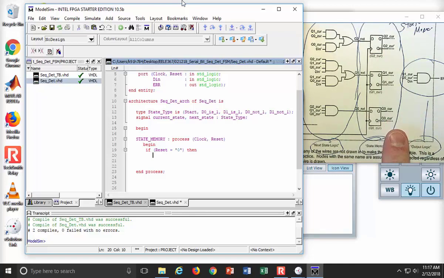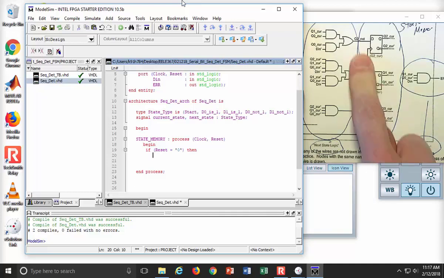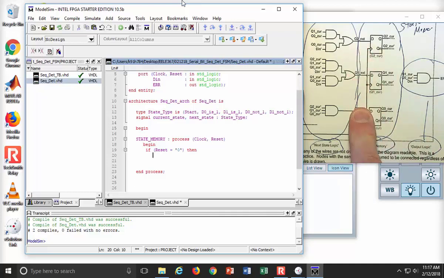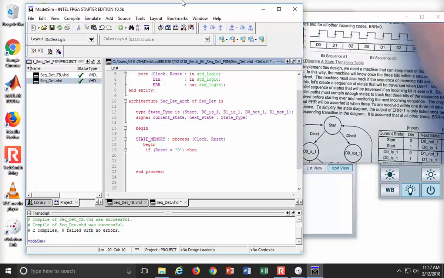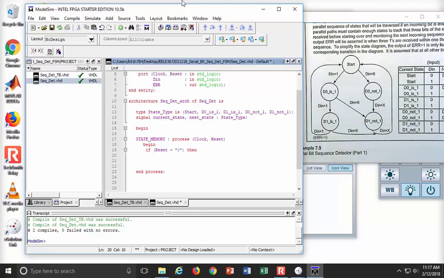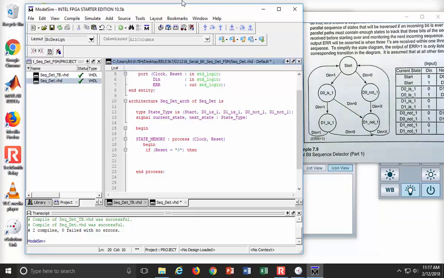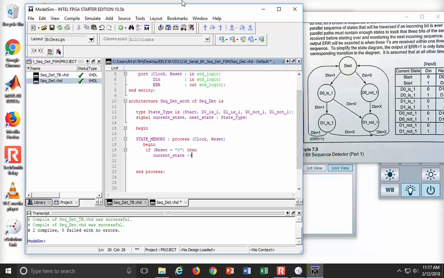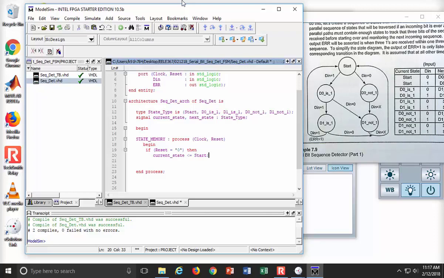The current state. The state memory drives the current state. Sometimes it will use the next state code to assign to it. Sometimes it will assign it a default reset code. Okay? All right, well, that's fine. Let's see what happens. I'm going to say if reset is equal to 0, then we are going to assign current state the start state. Okay? We will just go right to start, and that'll be great.